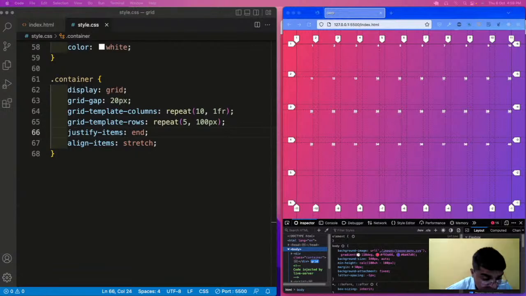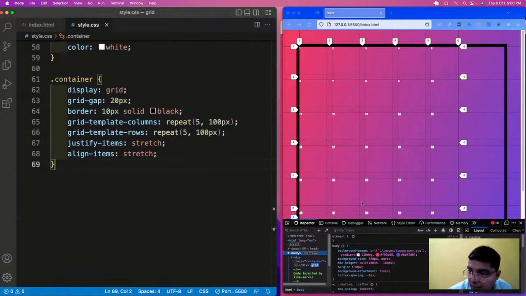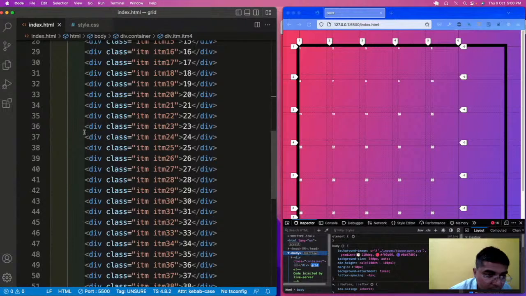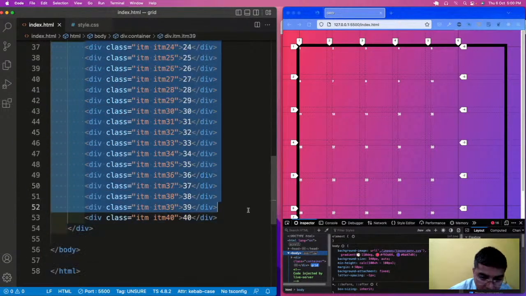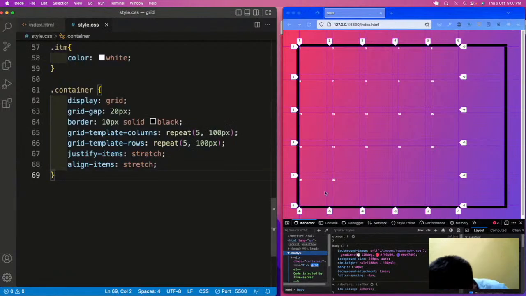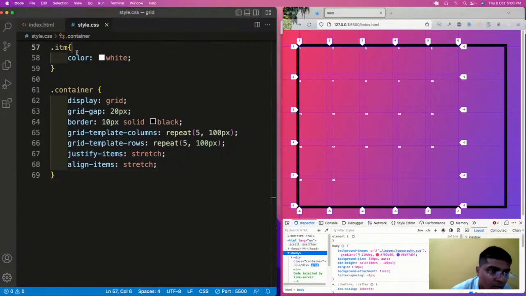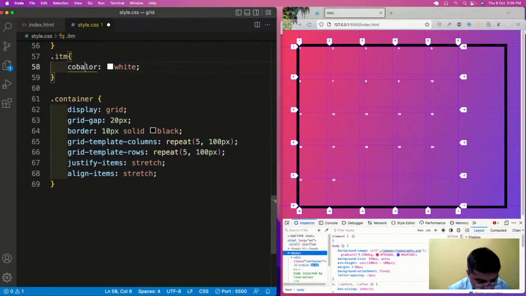Let me do some correction. So we have changed like that. Now also let me reduce some items here. Okay. So now the item. Let me change the background.